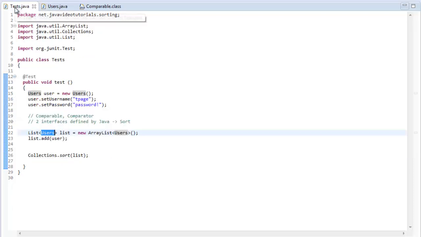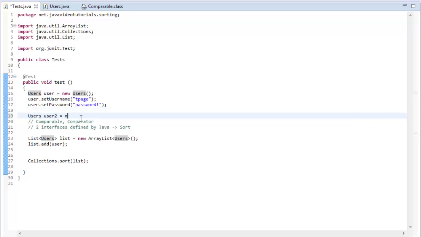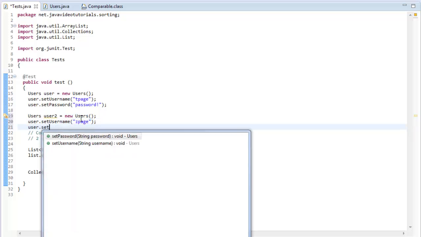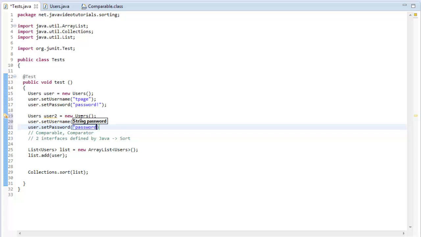So let me go back to my test class and add another user. Let me create User user2 equals new User. And I'll say setUsername equal to, let's do Zpage instead of Tpage. I'll explain why I'm doing that in one second while I type in my password here. What I want to do is compare these two users based on their usernames. Because hey, why not? That's just what I want to do.